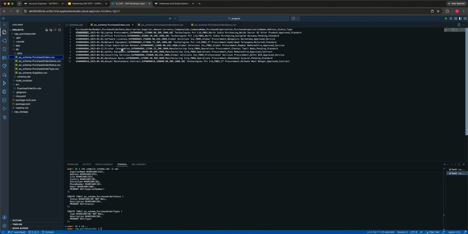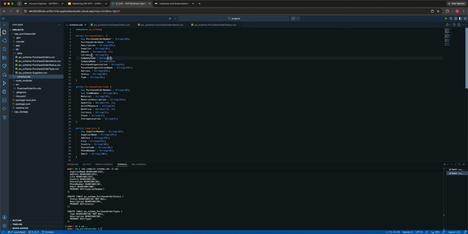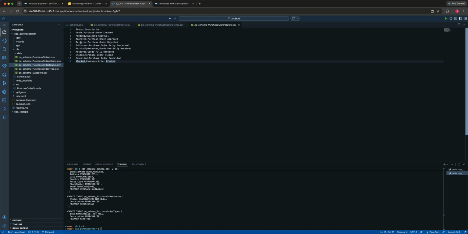Let me check what is the status that is showing here. So see, approved, approved, rejected. Let us check if this status is there in our status file. So yeah, approved is there. All the data should be correct and mapped. If you understand the data and the flow of the data, then you will be able to implement the whole process. This is how the data is going to work for your purchase order.